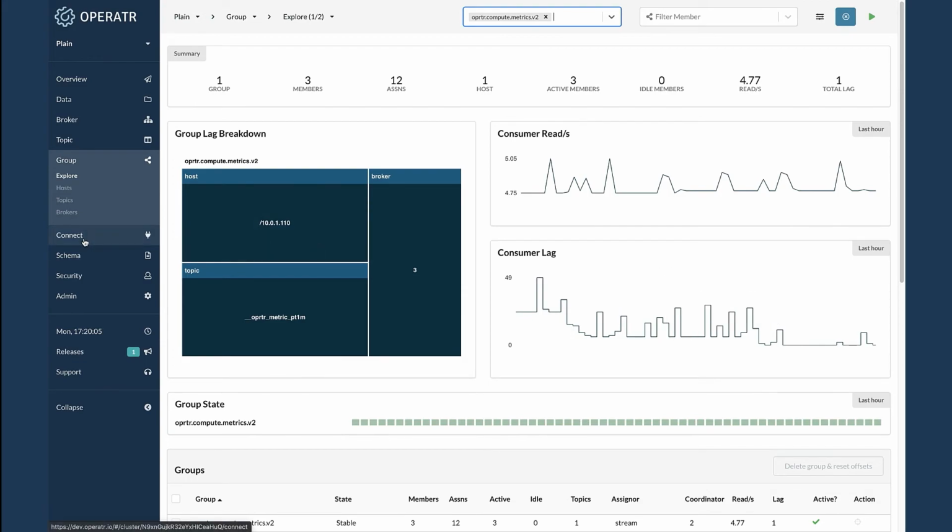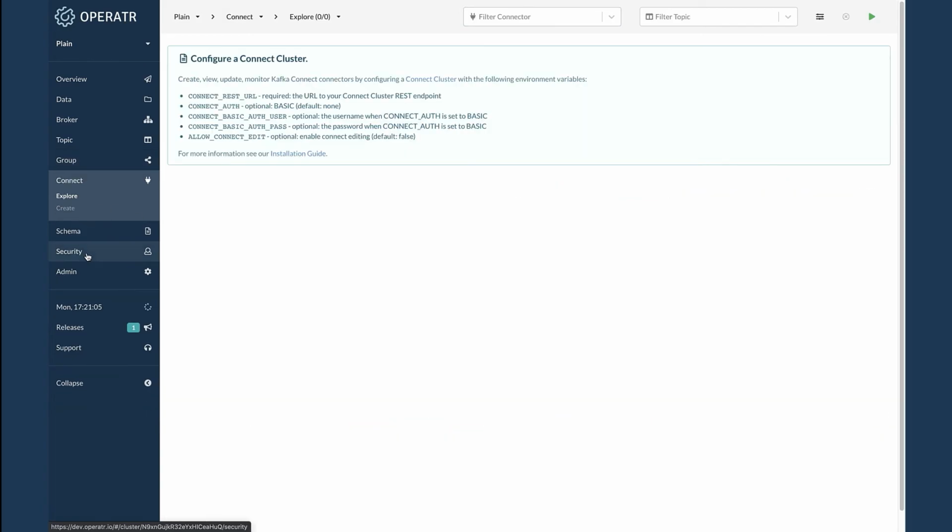If I have a Kafka Connect installation configured here, I see a similar view for Kafka Connect with the Kafka Connect connectors and tasks and their associated consumer groups and rights.